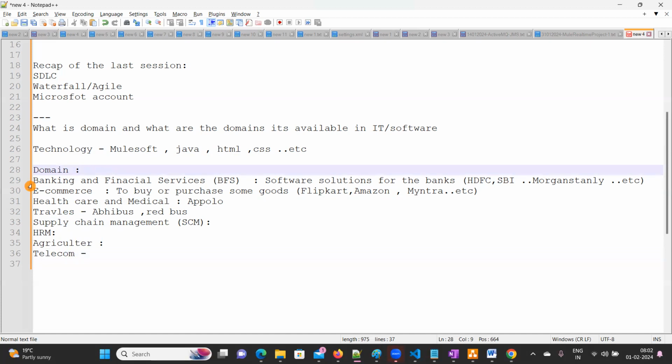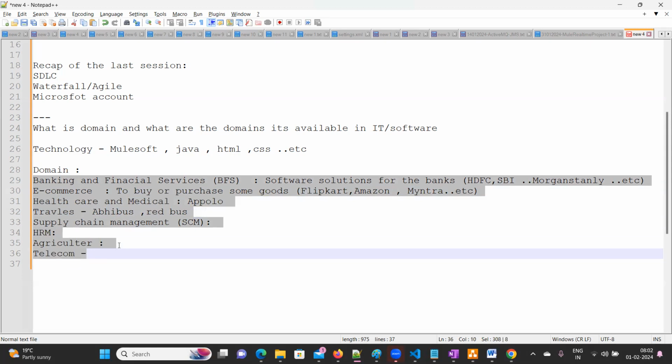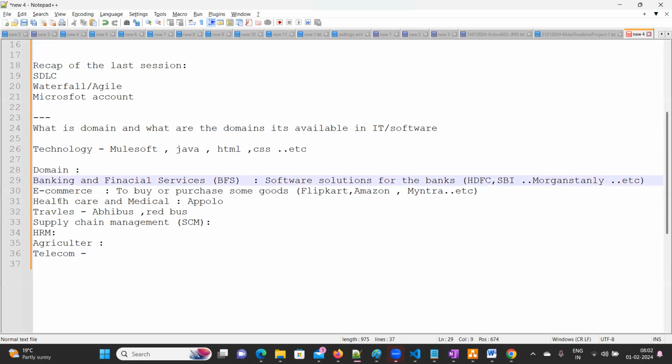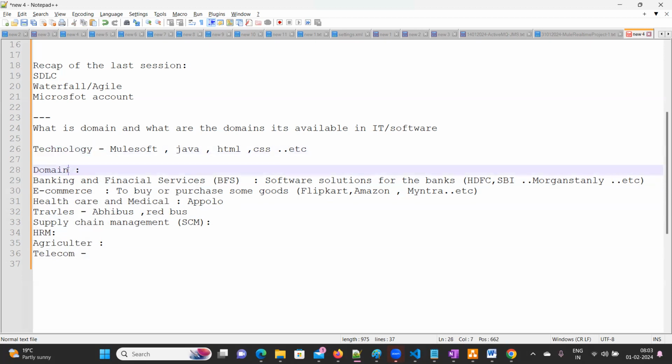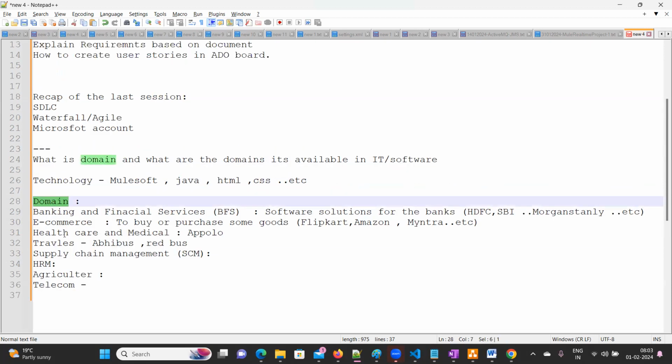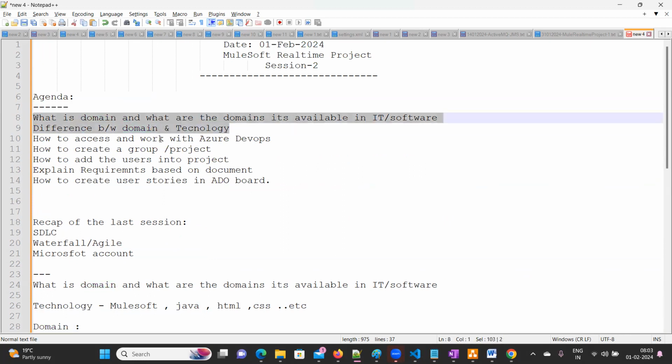Before starting your project, what is your domain? What kind of domain are you working in? Do you have any experience with the BFS domain? Do you have any experience with e-com? Do you have any experience with travels and tourism? Something like this, they will ask. So this is very important. Now you have some clear idea of what is technology and what is domain. I hope. Okay, fine.